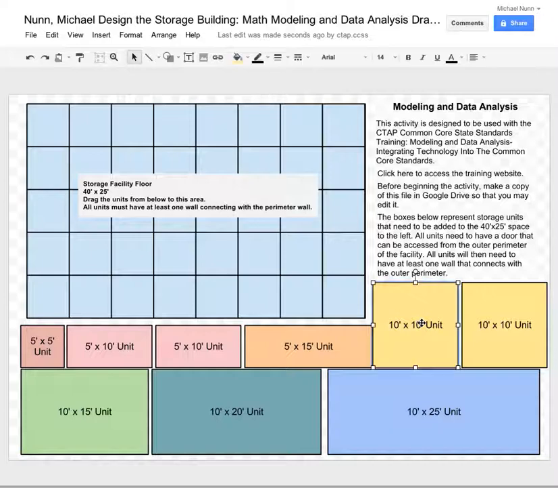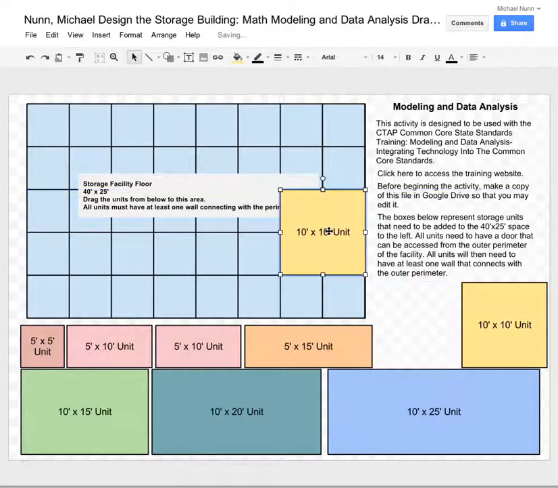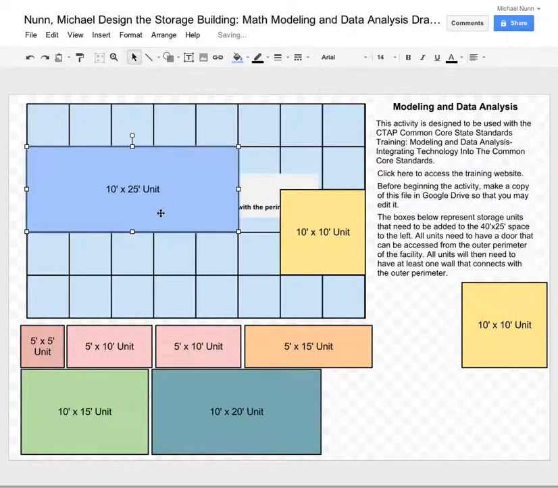So all I have to do is click and hold on any of those units, and then I can drag that unit actually right up into that facility, and now I can start designing things. So for instance, I'm going to take this 10 feet by 25 foot unit, and I'm going to move that over into this spot so that it fits. It needs to be lined up so that everything is lined up with the grids.